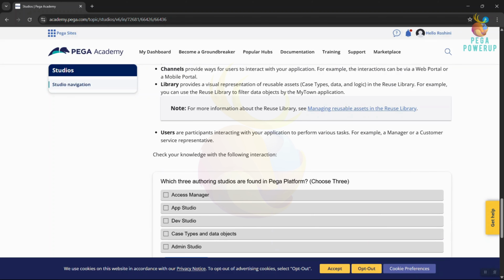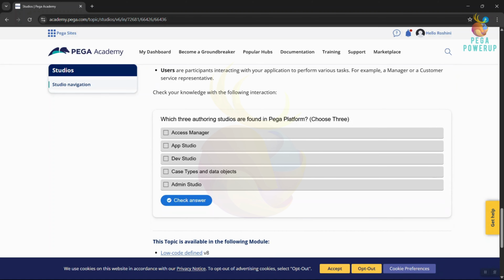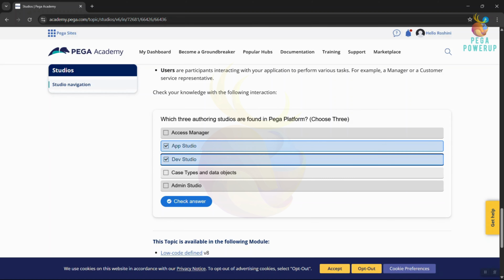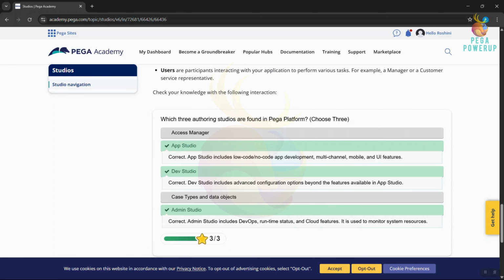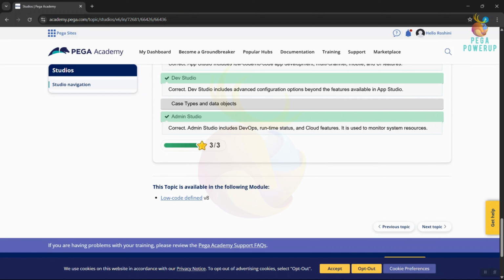And now we have a quiz. Let's take a guess. Which three authoring studios are found in Pega platform? If you are a Pega developer already, what will be your answer? We have to choose three. Right now I'm choosing app studio, dev studio, and admin studio. If you have the same, let's check the answer. So as you all know, these are the three studios. Access manager and case type and data objects are not studios. Moving on to the next topic.